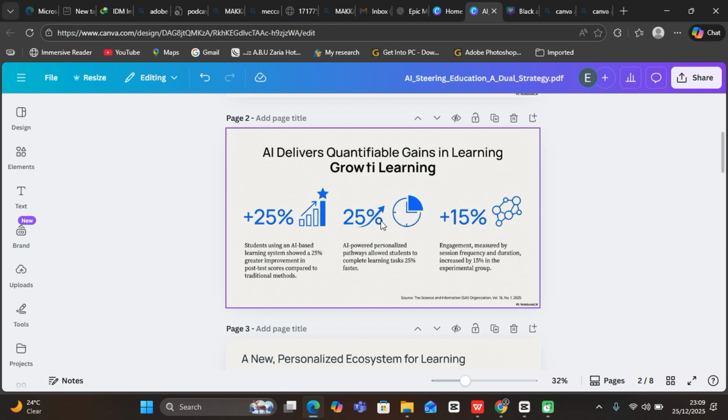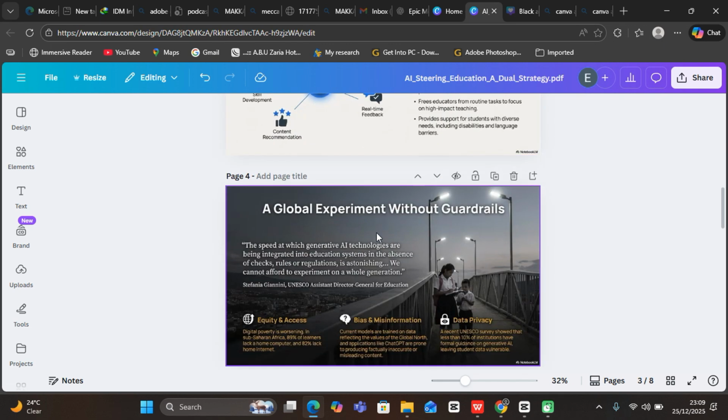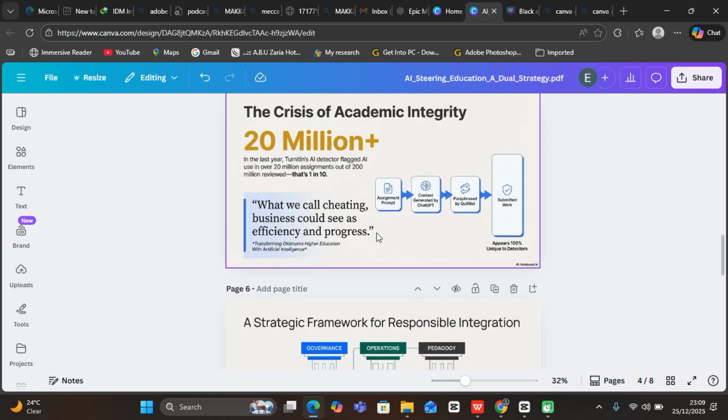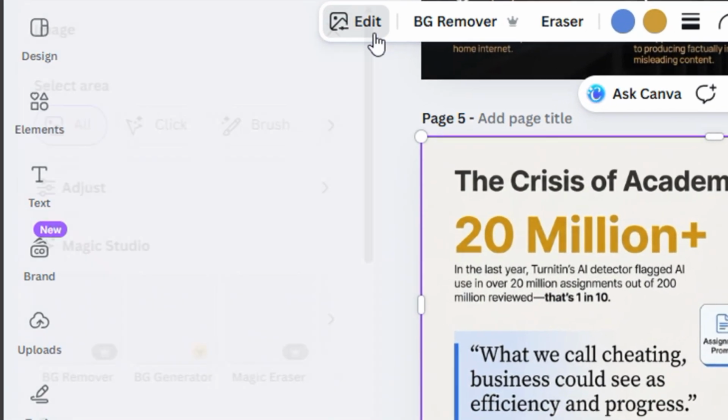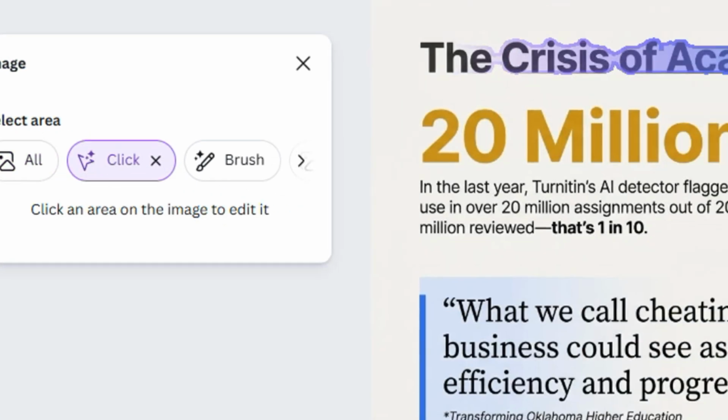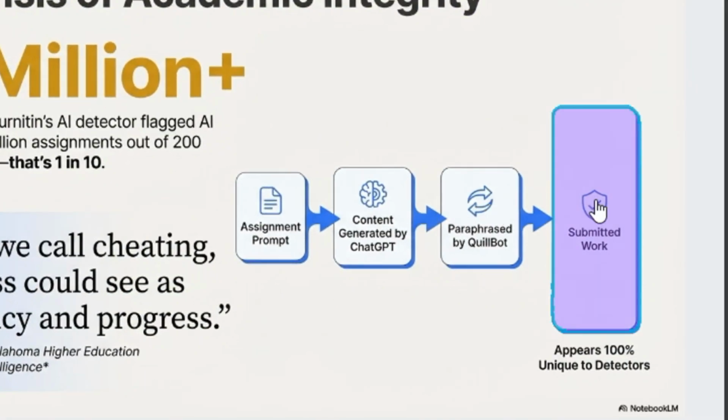You can edit the image as well. So let's select any section of the image and see what we can do with it. For example, when we select this slide, we can come to edit, come to click, and we can select any section of the image. You can select this.